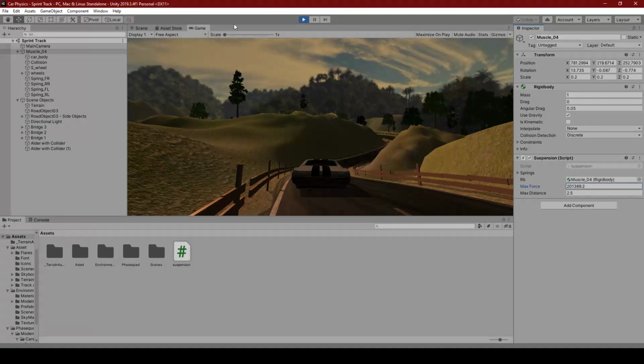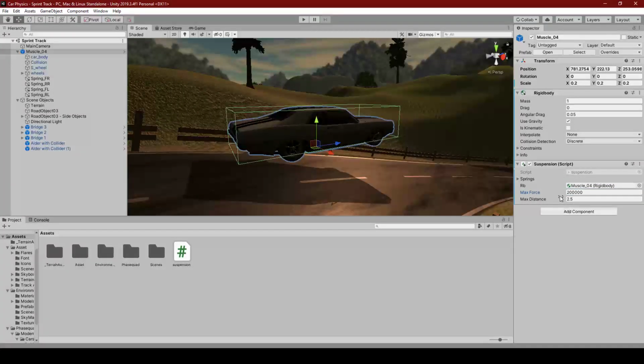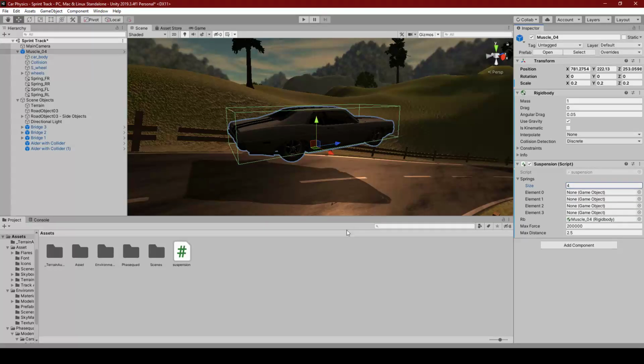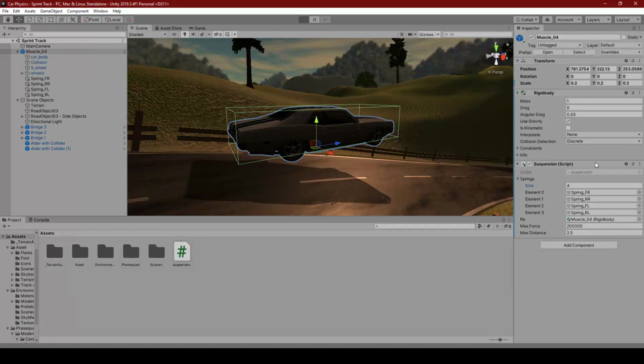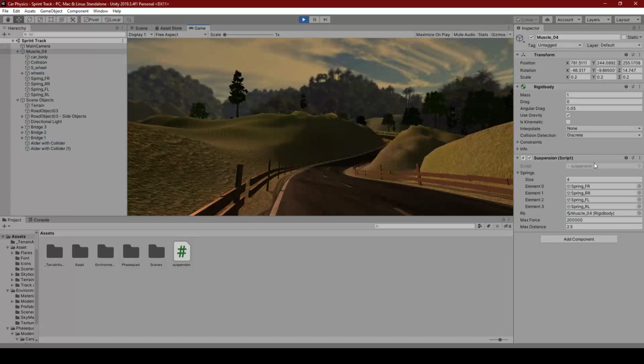Oh wait, I think I forgot to, give me a second. I forgot to add our springs, so just remember to do that, because apparently I do not. But yeah, we're going to add our springs here, and what it's going to do, as you saw in the script, is iterate through the springs, figure out how far they are from the ground, and then apply a force according to that. So initially the springs are going to be on the ground. We're going to apply a maximum force, and that's a little bit much, it seems like.